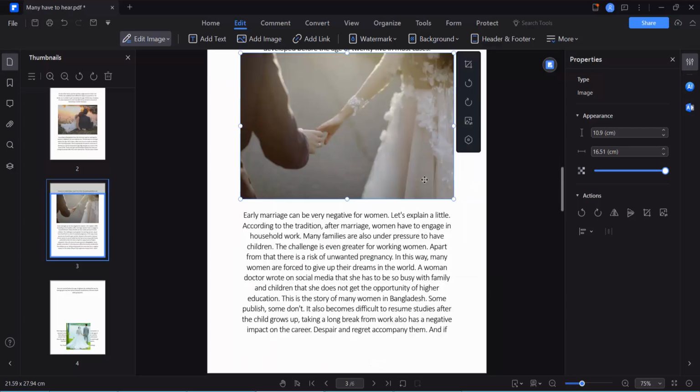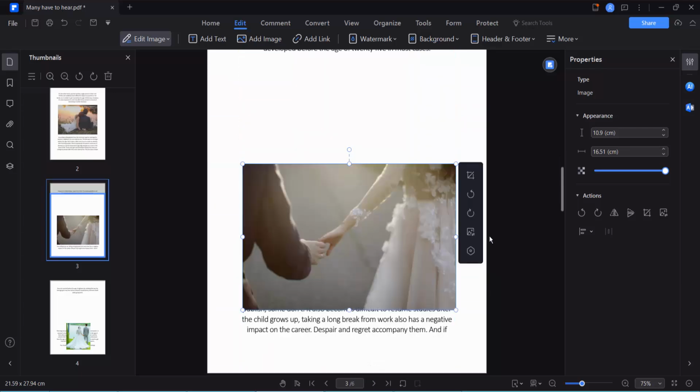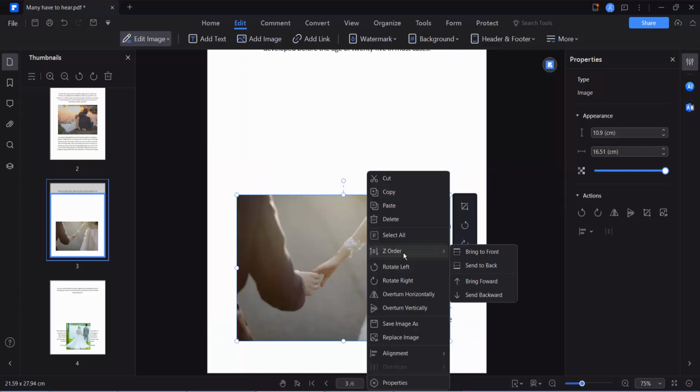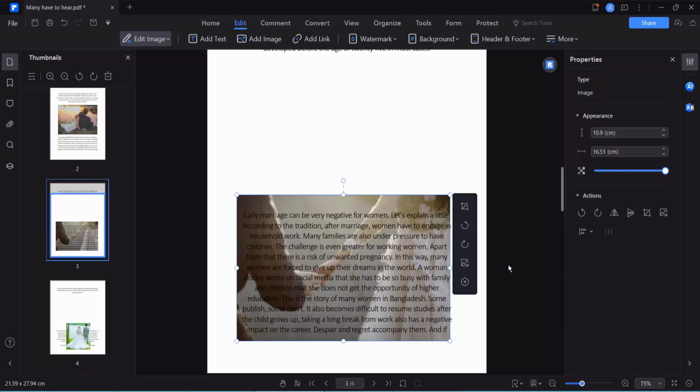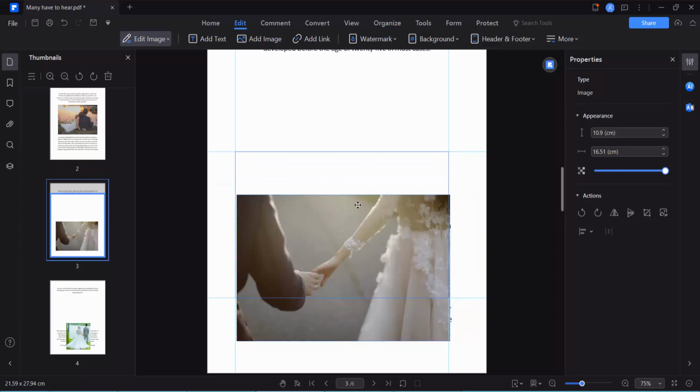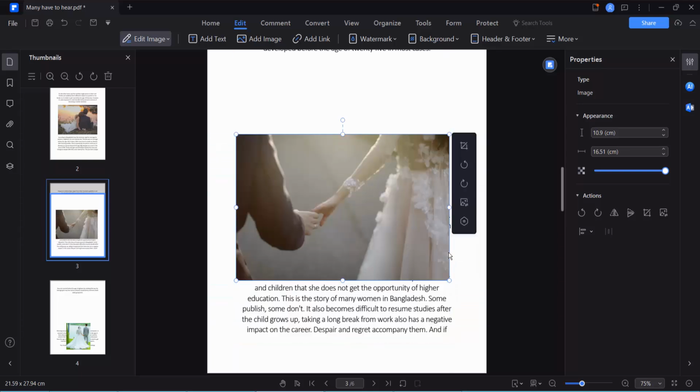within front, and now put this image and see, this image is now in front. If you select send back, you can see I'll put this image behind this text, and see this.